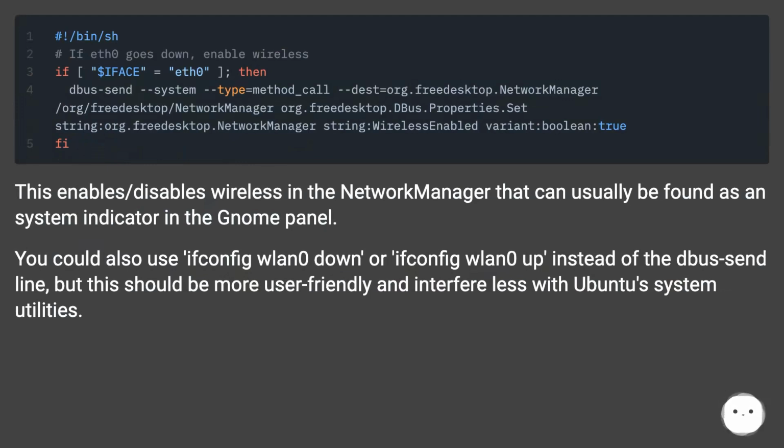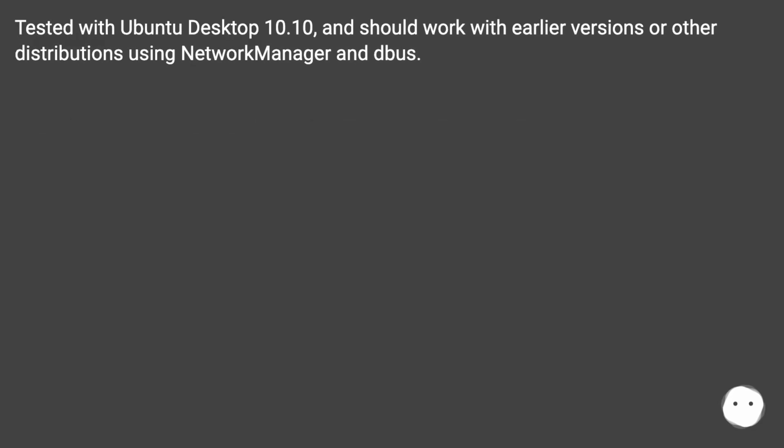This disables wireless in the network manager that can usually be found as a system indicator in the GNOME panel. You could also use ifconfig wlan0 down or ifconfig wlan0 up instead of the DBUS send line, but this should be more user-friendly and interfere less with Ubuntu system utilities. Tested with Ubuntu Desktop 10.10, and should work with earlier versions or other distributions using Network Manager and DBUS.